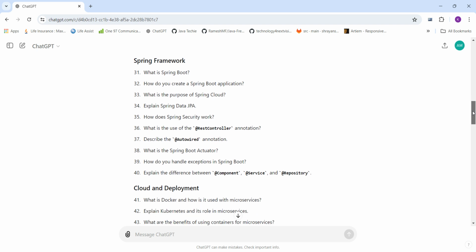Now we'll go to the next topic, the Spring framework. What is the Spring framework? What is Spring Boot? They may ask these things. And then, how do we create a Spring Boot application? What is the purpose of Spring Cloud? Explain Spring Data JPA. How does Spring Security work?